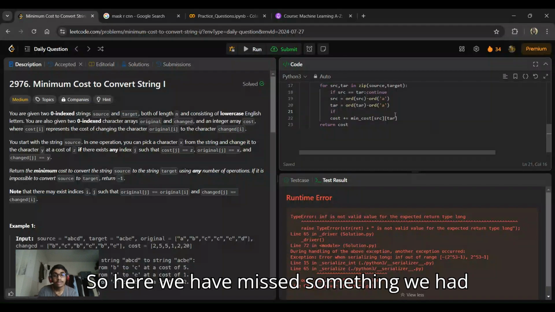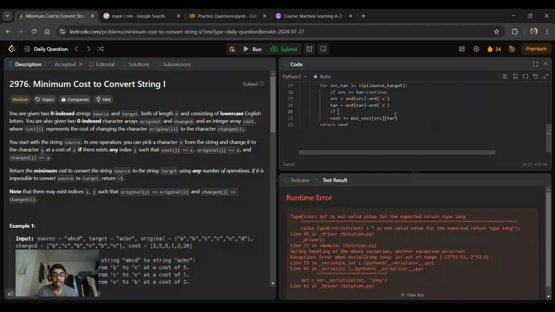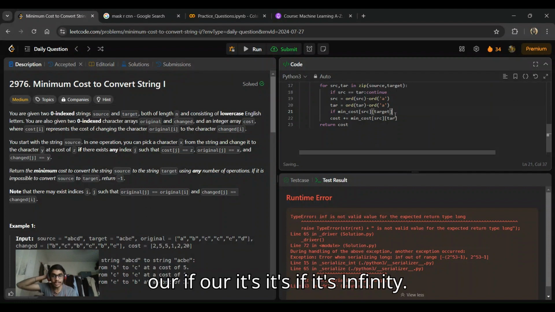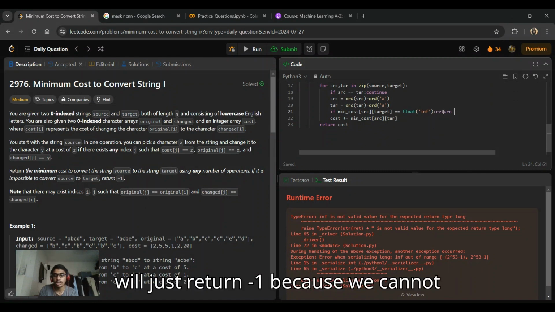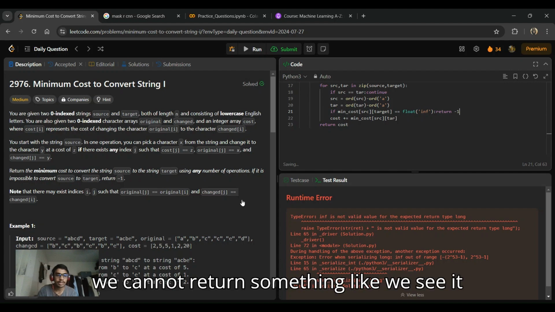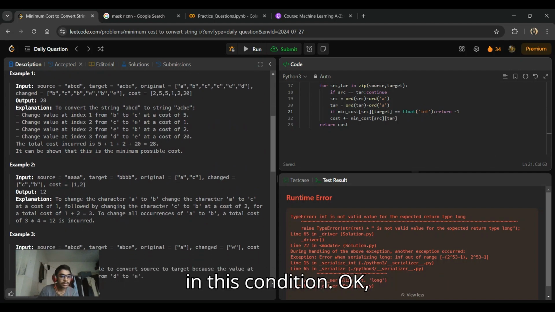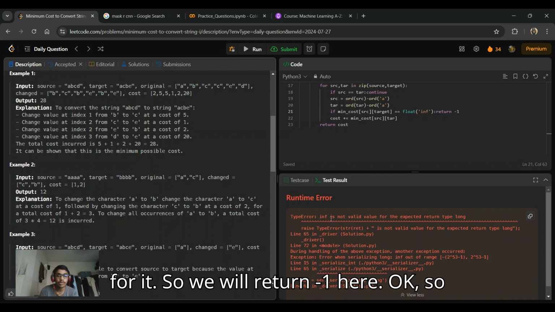So here we have missed something. We didn't handle the infinity condition. So minimum cost of our source and target, if it's float infinity, we will just return -1, because we cannot return something like that. In this condition, because D and E is different and we are not given the path for it, we will return -1 here.